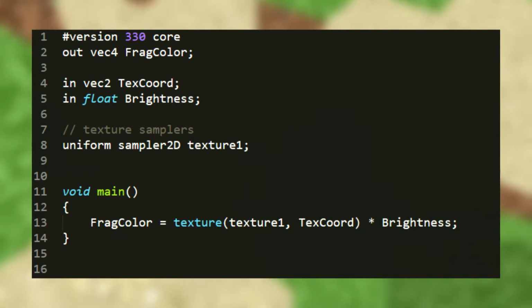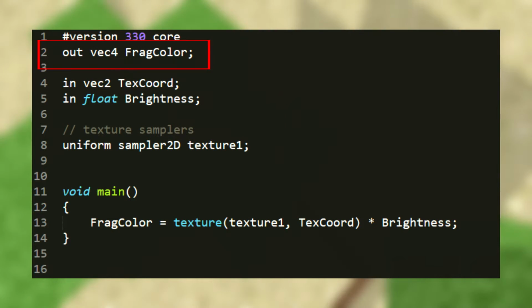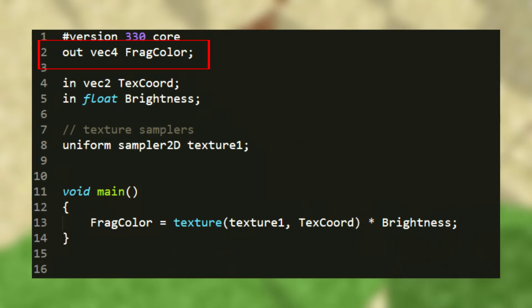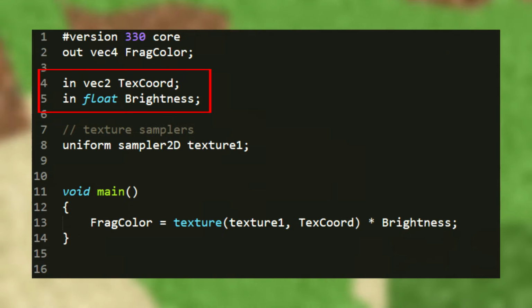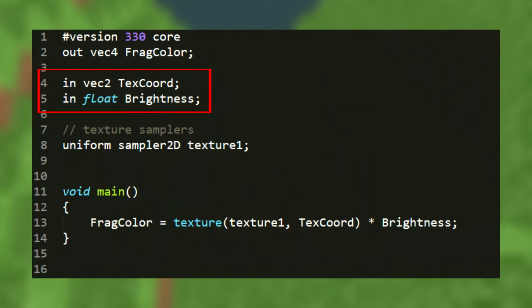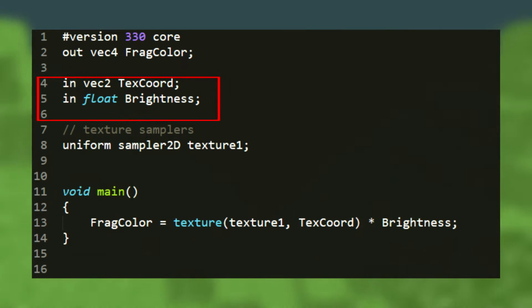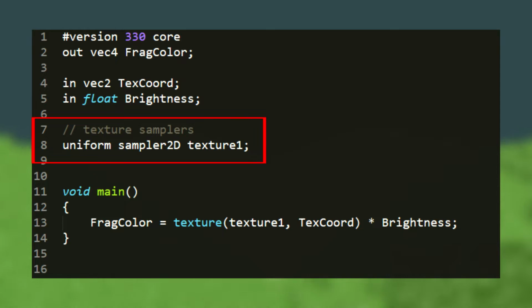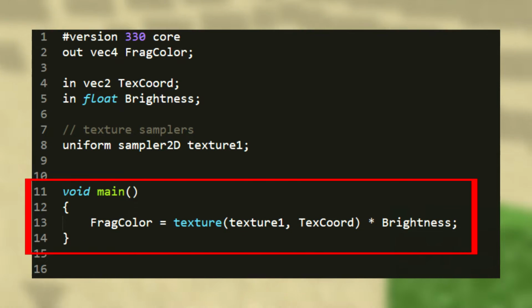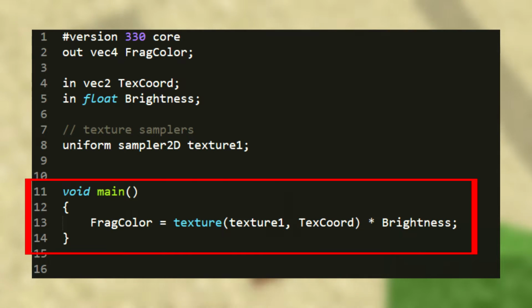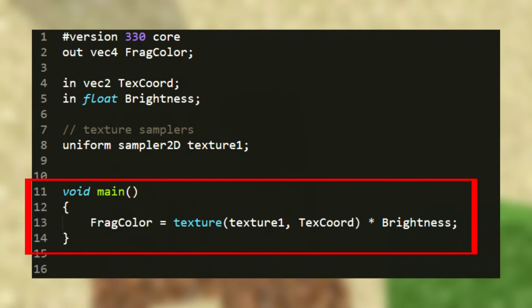Now onto the Fragment Shader, which is really incredibly simple. First, we define a vec4 called fragColor. This is the final color of the pixel that will actually be rendered on the screen. Secondly, we receive the two variables that we send out of the Vertex Shader with the in keyword. And then we have a uniform variable for our texture atlas. Lastly, we use the built-in texture function to extract the pixel color at the appropriate texture coordinates, and we multiply by brightness to create the illusion of basic lighting.